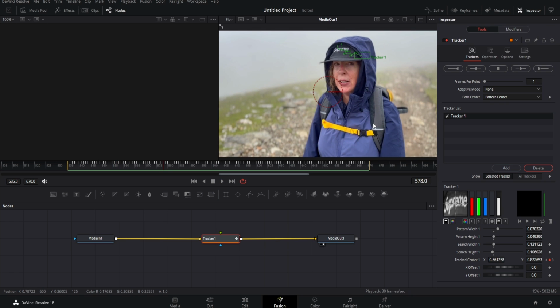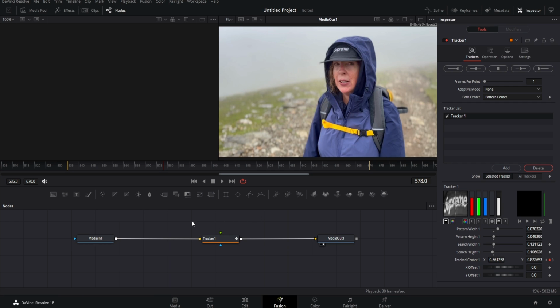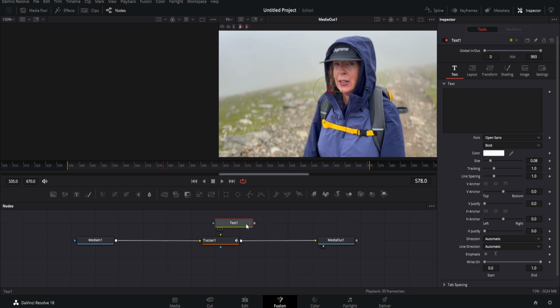Now what we want to do is add text or image. So in this scenario, I'm going to show you how to add text. Click on the empty space just here above tracker, or anywhere in the empty space. Now click on the text icon. Now in the text box, enter the text that you'd like. We're just going to put Rob for this.